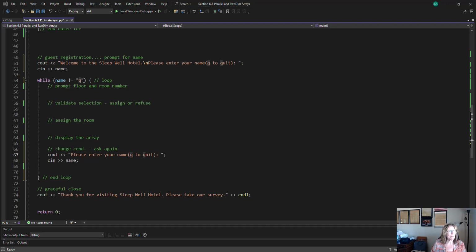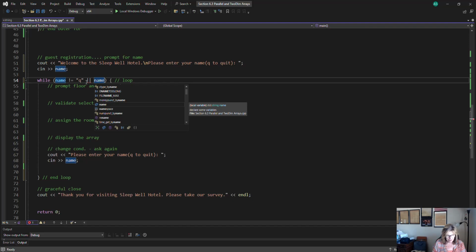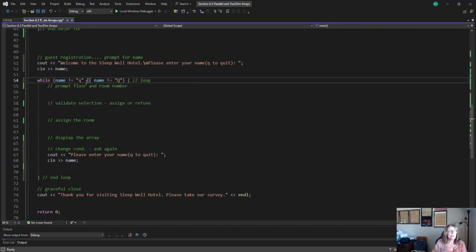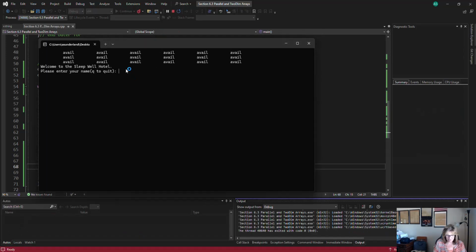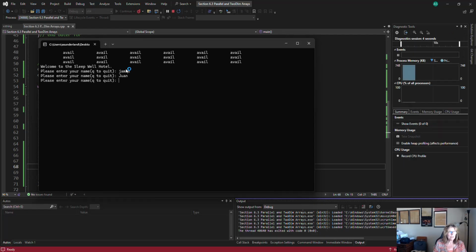So for the sake of time, another option that we have is if name is equal to a lowercase q or name not equal to a capital Q. And then if it would be name equal to a lowercase q or an uppercase Q, that not is going to change this to an and symbol. All right, so let's run it and see what we get. So if I am testing it, let's see if I put in James, if I put in Juan, if I put in Susan, and then Q to quit.